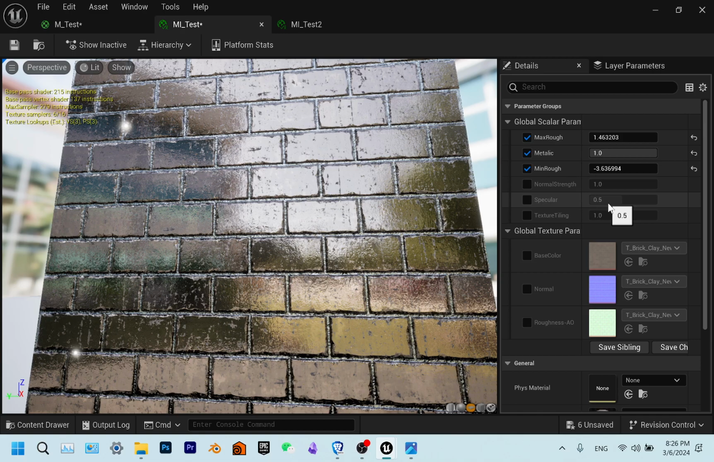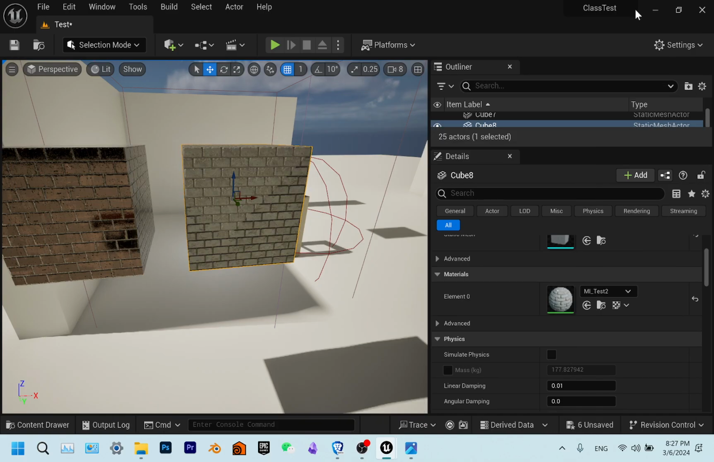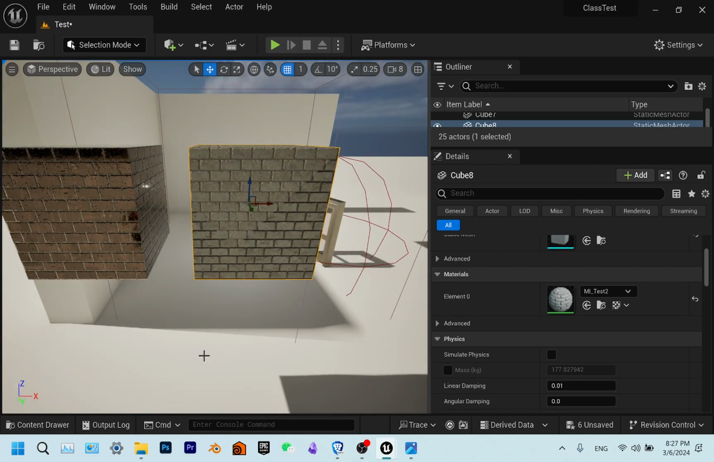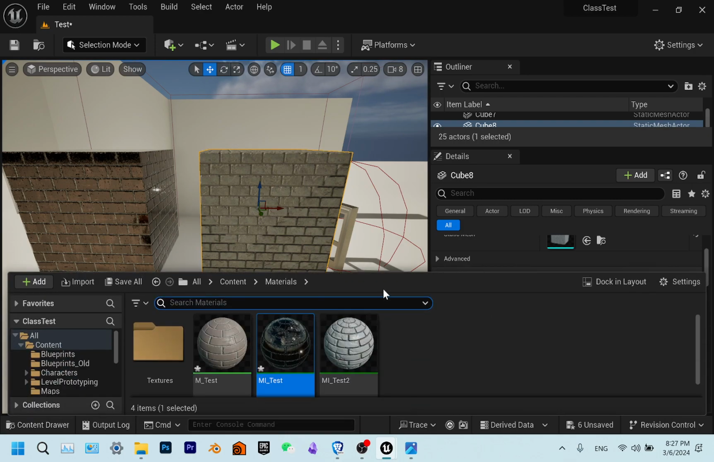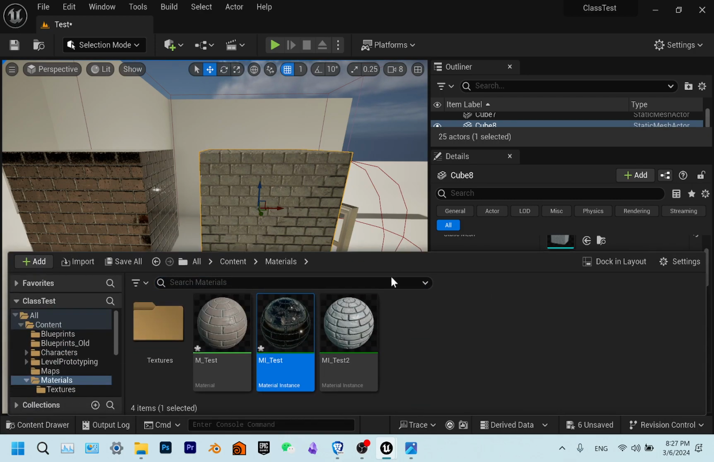So remember, in the future, always create a material instance and then apply those to your 3D models. Okay, so that's me explaining why we use material instances again.